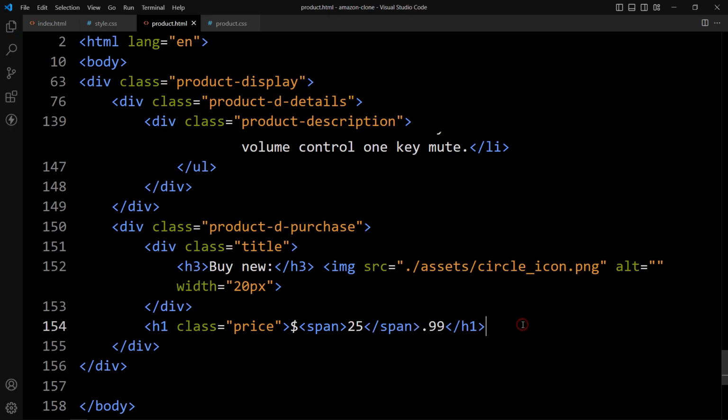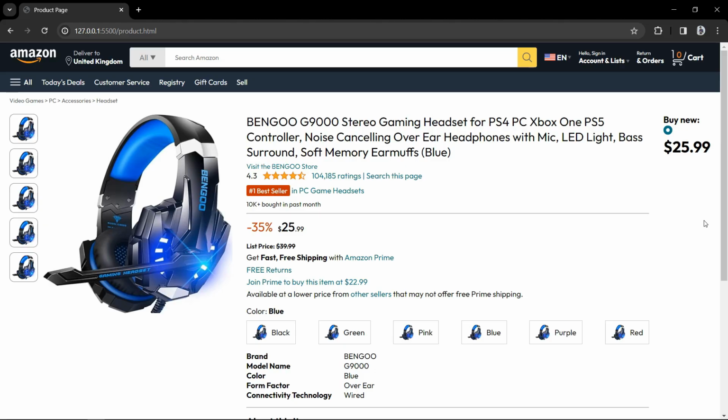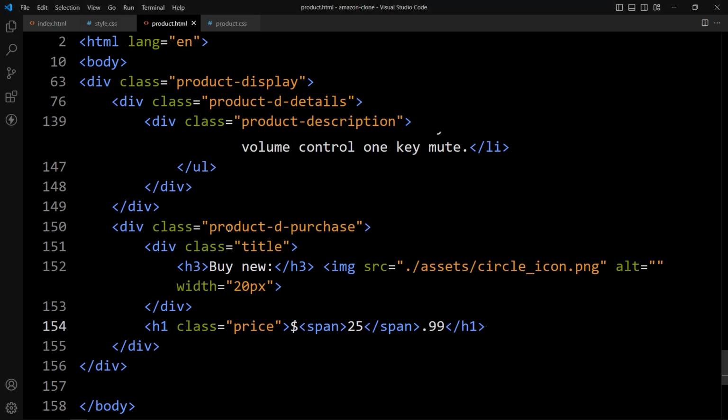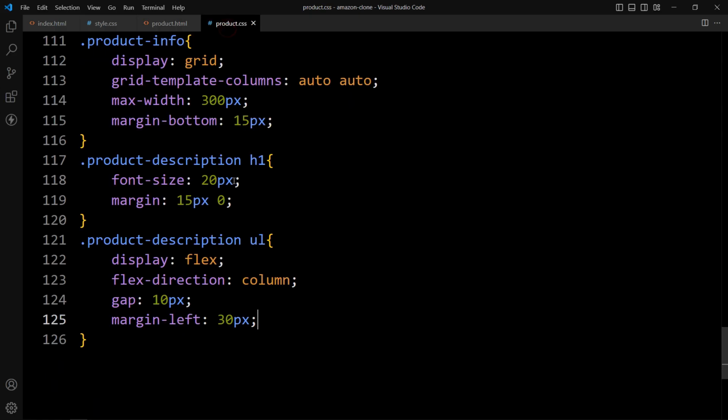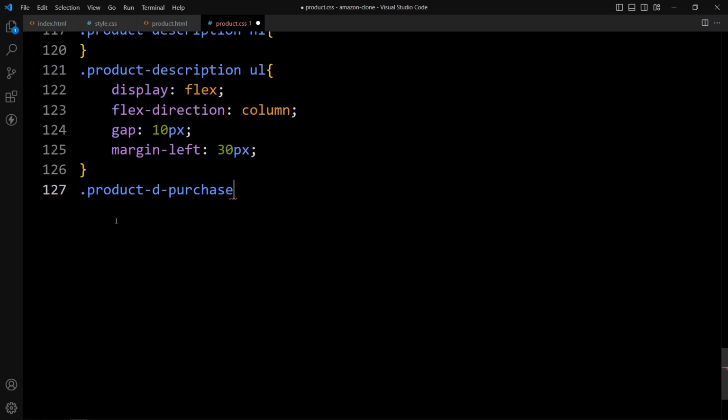Save the changes and open the web page. You can see this $25.99 on the right side. Next we will add the CSS properties. So just come back and copy this class name product-d-purchase and open the CSS file. Here let's add the CSS properties for this class name.